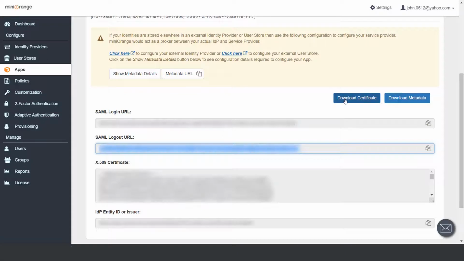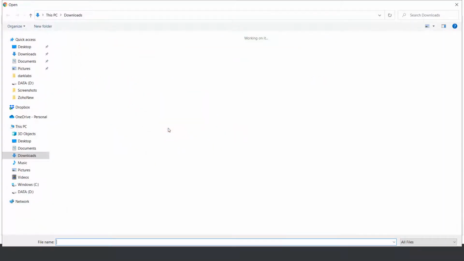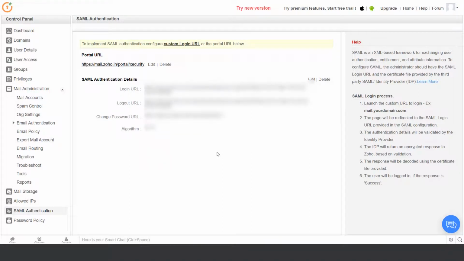Now download the certificate by clicking on the Download Certificate button. Click on Get Key from File button. Click on the Choose File button. Now click on the downloaded certificate and upload your certificate. Click on OK to save the Zoho SAML-sso settings.